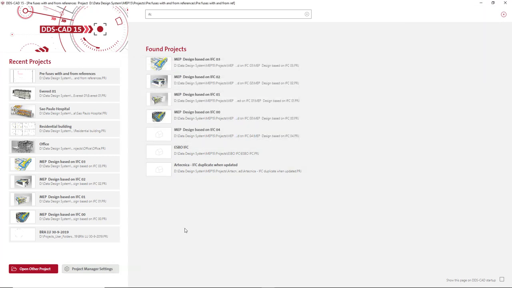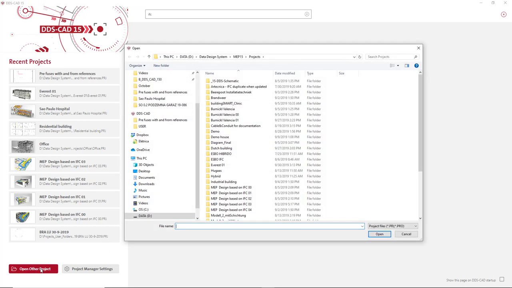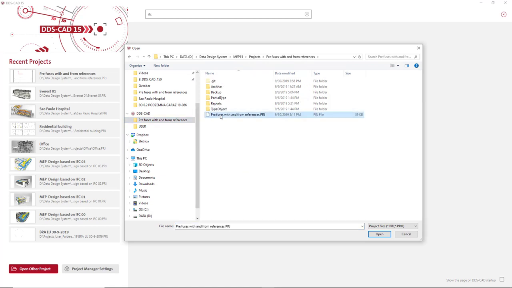If I would like to open a project from the Explorer, I click on Open Other Project. Then I would have to open the Projects folder and select the BRJ file. And then next, I click on Open.